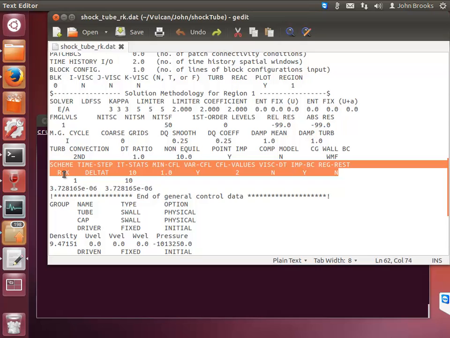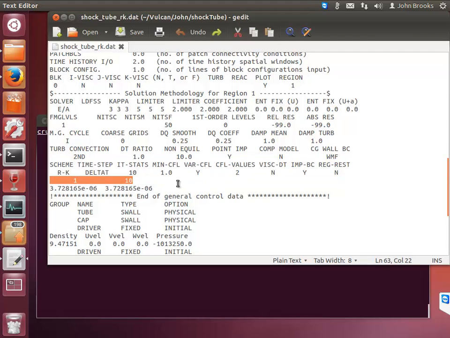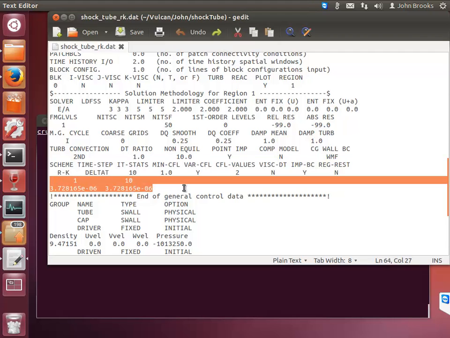The CFL values input, shown here with a value of 2, allows for a CFL and time-stepping profile instead of a single value. Below you can see 2 values. Because we're using a fixed time-stepping scheme, the values are time steps instead of CFL numbers. At iteration 1, the time step is set to 3.7 microseconds, and at iteration 10, it is also set to 3.7 microseconds. If different values were chosen, Vulcan would ramp up or ramp down the time steps between these iterations to provide a time-stepping profile.